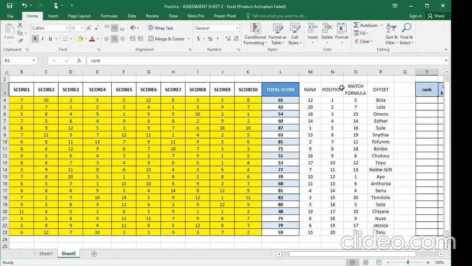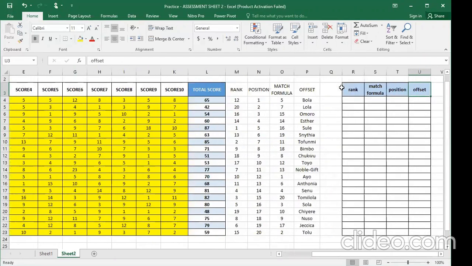So if you permit me, as I move a little bit to my right, these are the columns that we are going to fill for the functions of rank, match, and offset. So this position is just like when you have first position, second position, and third position. So you can just fix that manually. So I have 1, 2, 3. I highlight the three and I drag down.